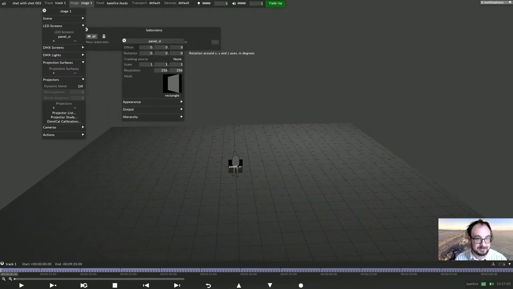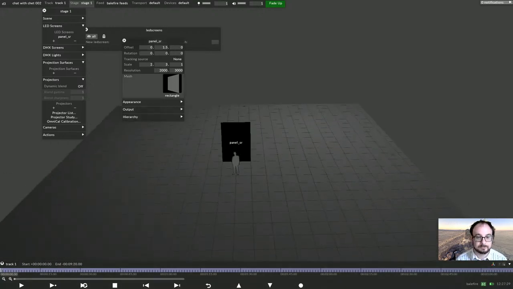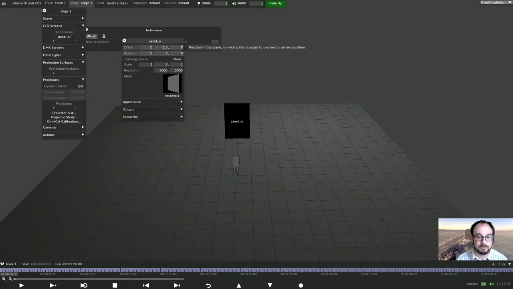So let's go ahead and make this 3 meters high, 2 meters wide. Very, very arbitrary placement, and its offset is going to be 1.5 meters in the sky, which means that it's riding right on the floor. And we'll move it upstage some just to get out of the way. So this is going to be the panel that we're tracking in just a second.